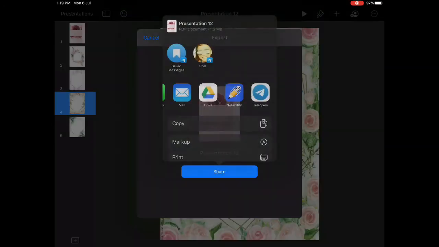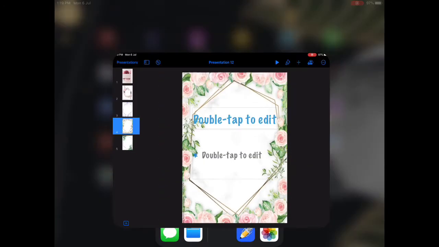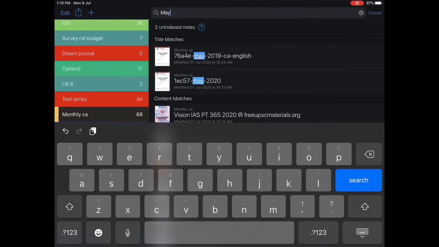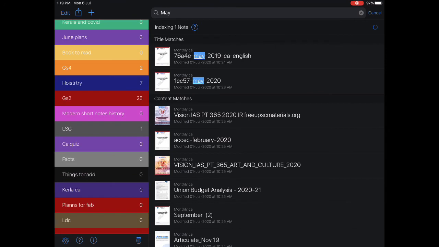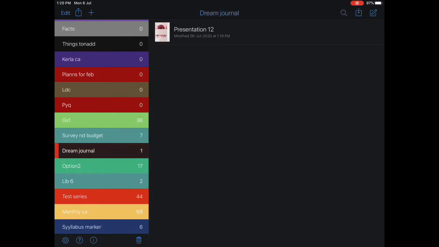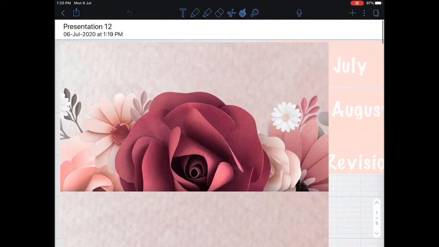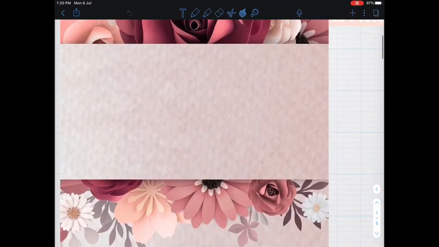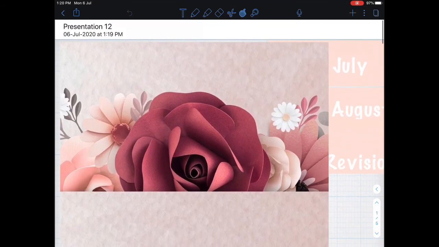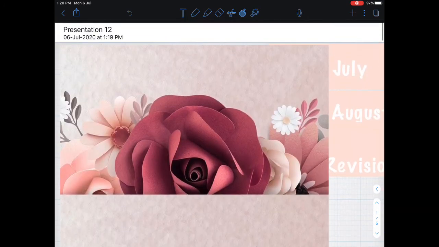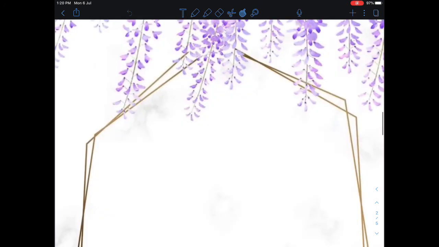Now let's see what will happen in Notability. Clicking Notability, I will get into my dream journal area. So I'm going to click on dream journal. I have this presentation 12, that is my journal. What I can do is I can just click and I will come to July. That is how it happens. When I click August, I come to the August slide. So this is how the digital planners are made.